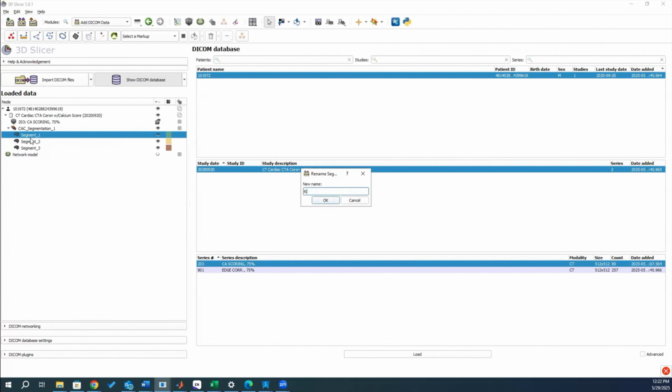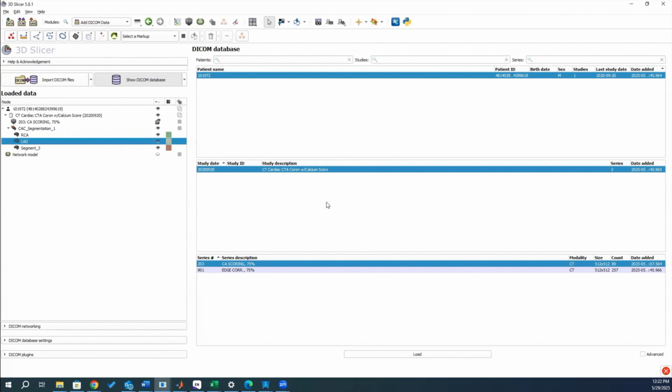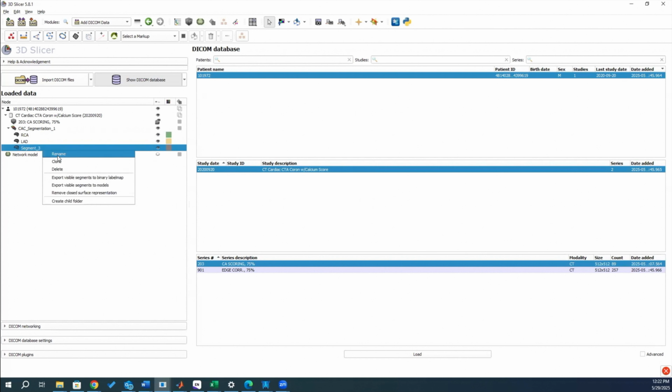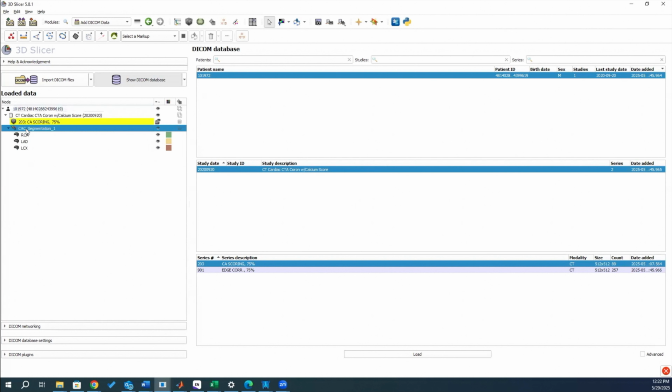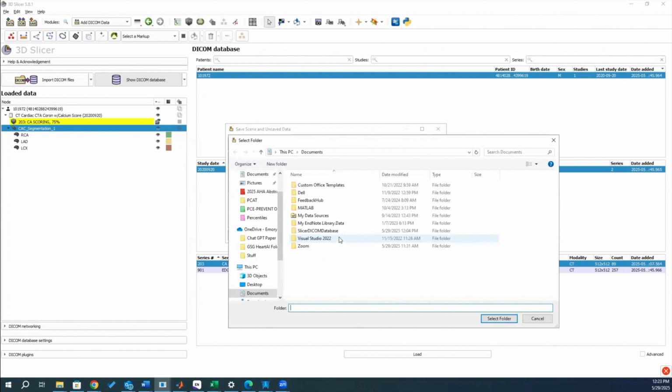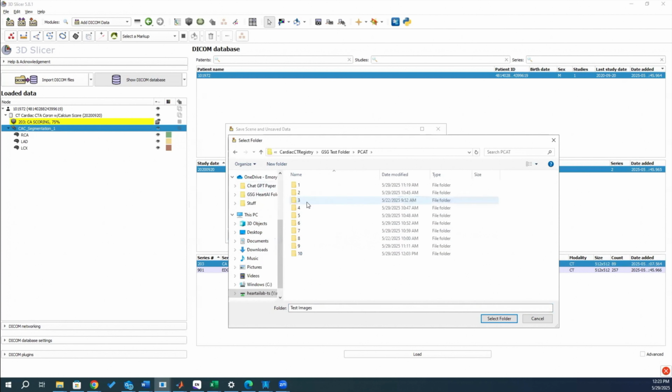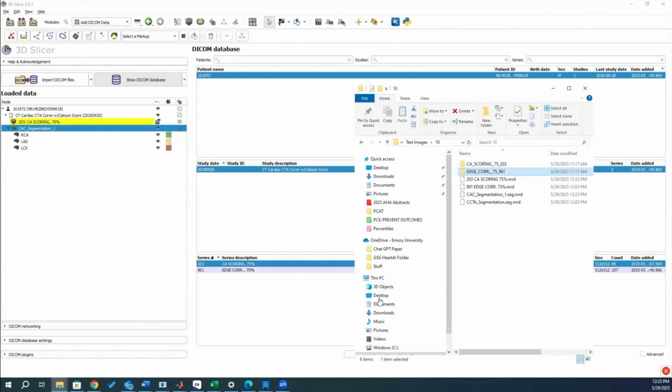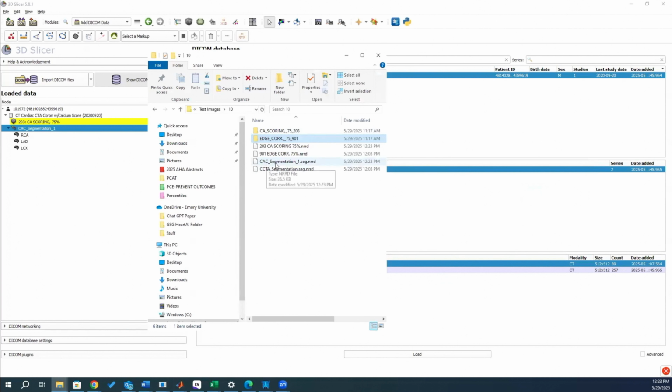First we named the right coronary artery, then we named the LAD, and then we named the left circumflex. Now we can save these. Again, all we need is the .nrrd and the .seg.nrrd images. Change the file path. And you can see we have our CAC segmentation and our CCTA segmentation.